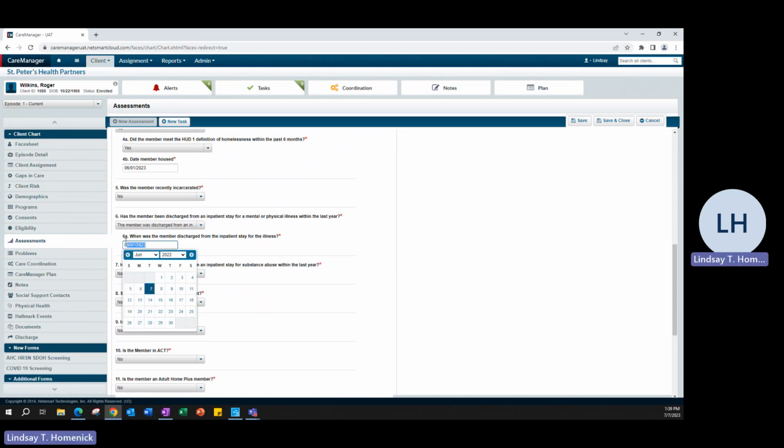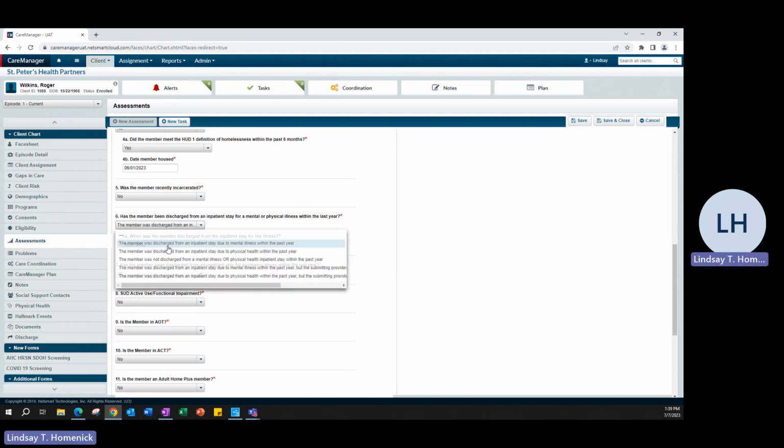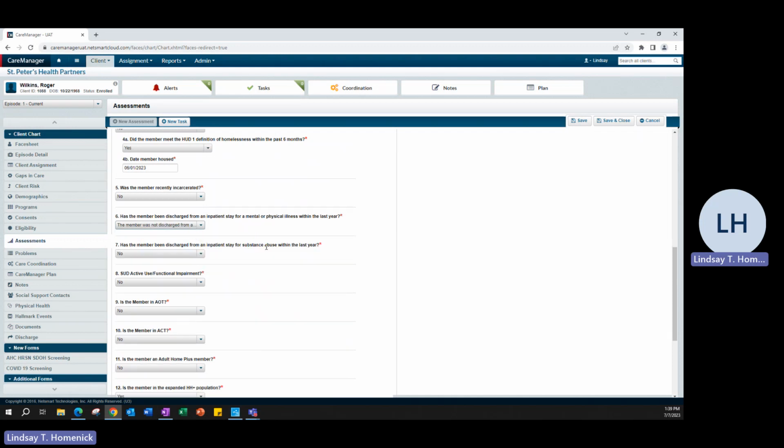Now we're in July. This is past a year. So I need to make sure I change this to a no. They were not discharged from an inpatient stay within the last year. There is no functionality in CareManager that is going to check that for you. And there's no logic that's going to say, hey, you're trying to save an HML with a date that's past due. So you need to be careful and make sure you're looking at these questions and answering them and updating them as appropriate.